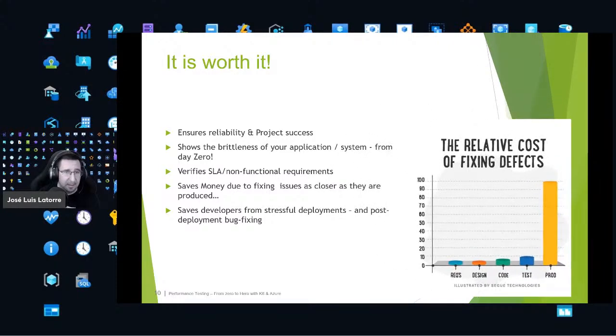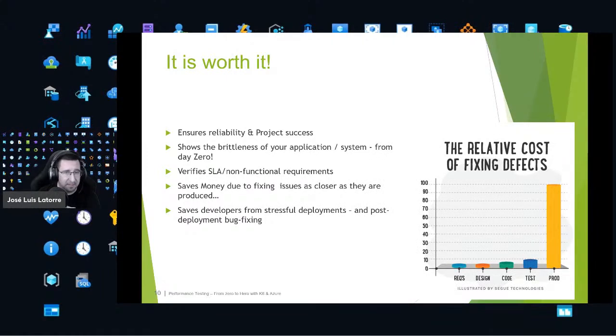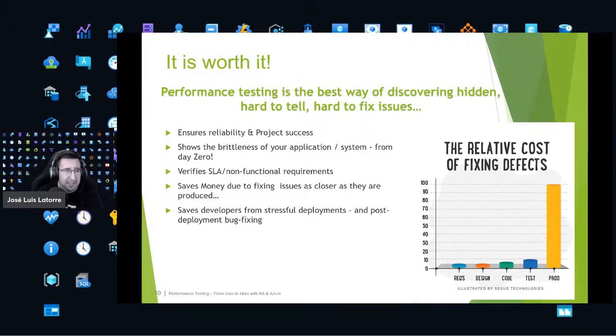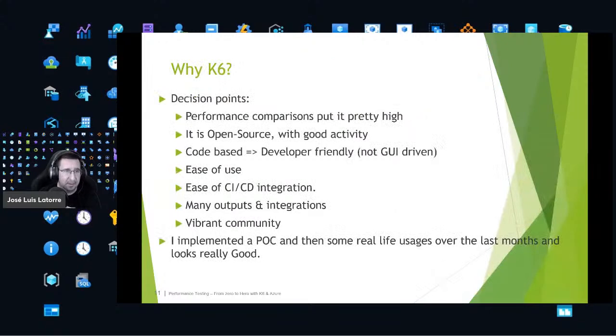Well, and there are some studies of the cost of fixing defects. And if you fix them in production, you can see that it scales in a very, very bad way and is really, really costly. Well, summarizing, it's the best way to discover hidden, hard to fix issues. And I would say it's the only way. It saves money a lot and also stress. So do it. Next point is, why should you use K6?